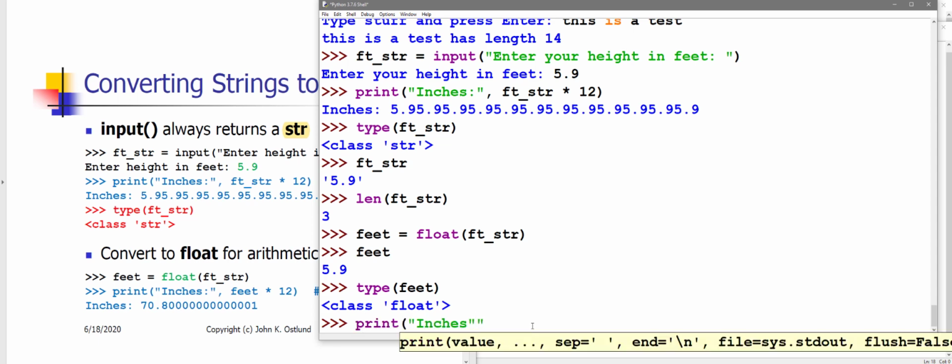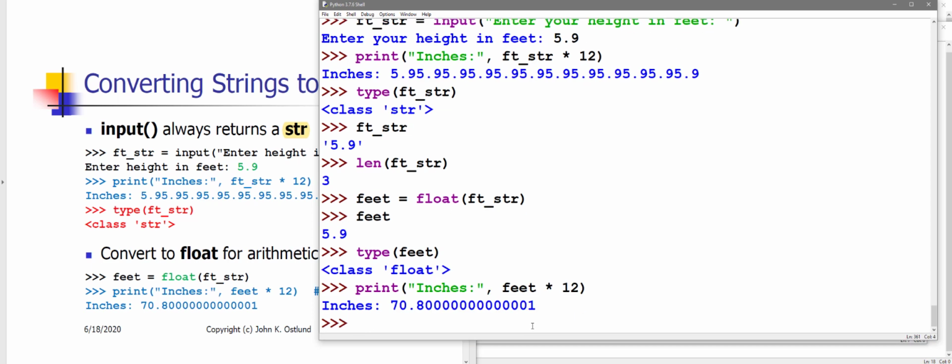And now I can say print inches, feet times 12. And I get told that I am, this is not exactly right, but it's close, 70.8 inches tall.